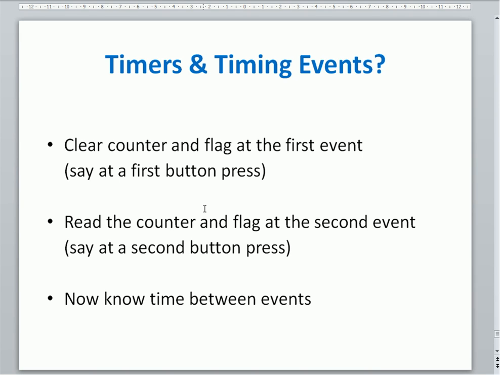What kind of events? Well, the simplest one that I can think of is if you press a button and then you press a button again, how much time has passed between the first button press and the second button press. You can come up with more complicated examples and more uses, but that's basically what we want. So how would we do that?